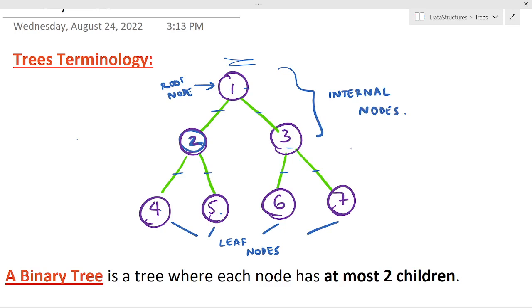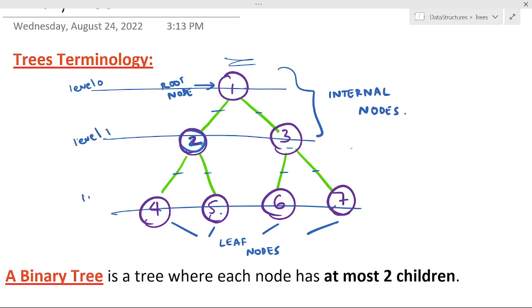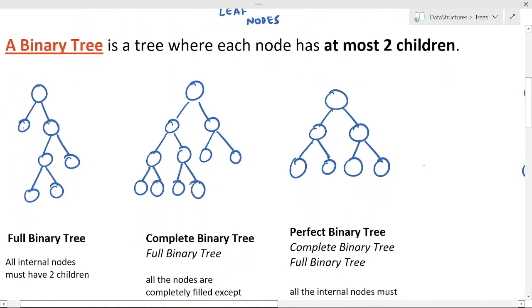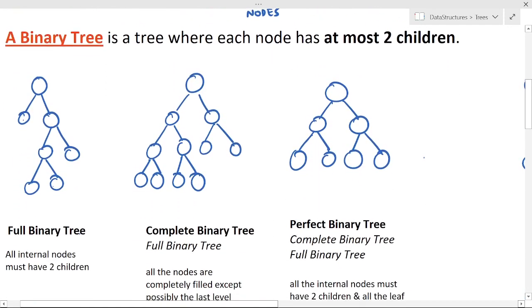Now we also do have levels in a tree starting from top to bottom. This is level 0, this is level 1, and this is level 2. Now quickly look at what a binary tree is. A binary tree is a tree where each node has at most 2 children. So the possible number of children in a binary tree is 0, 1 or 2.